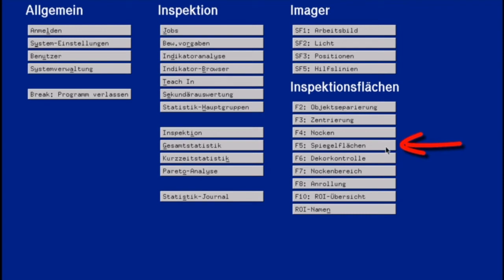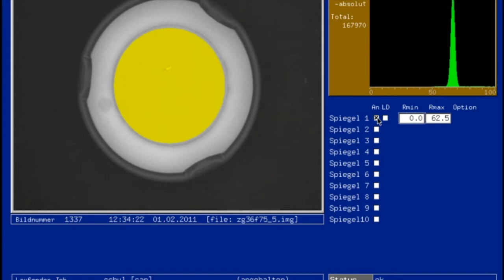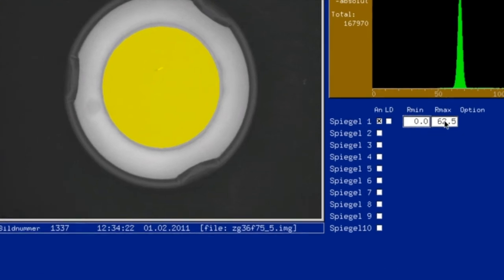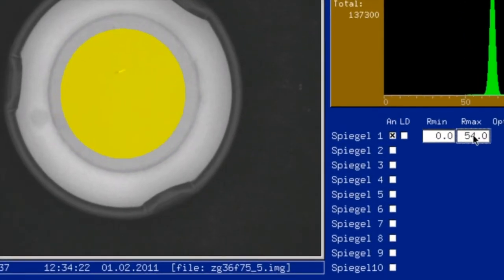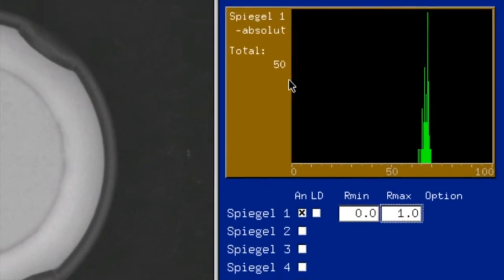Under the reflecting surface, you determine the single surfaces which should be evaluated. Those surfaces are also named region of interest, ROI. The surfaces can be adjusted through 2 radiuses. The bigger the surface, the more pixels will be evaluated.